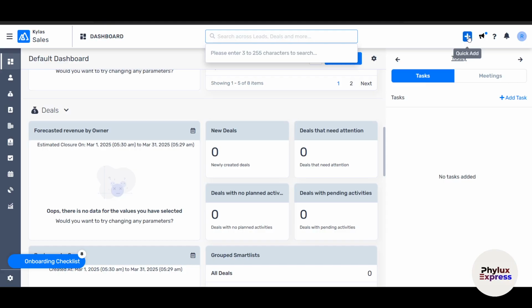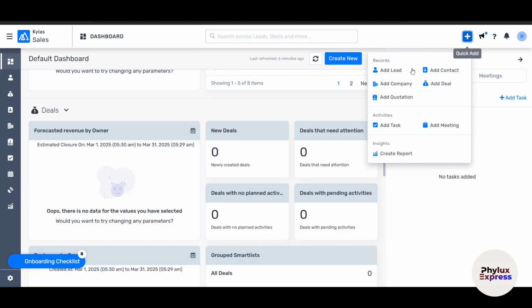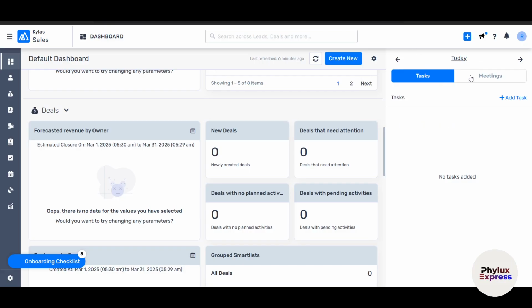Right, on the top right side corner, you can see this is a quick add, so you can just add it. This acts like a widget, right? And you can also click on create new to add new leads. I will show you how you can add new leads and everything here, right?